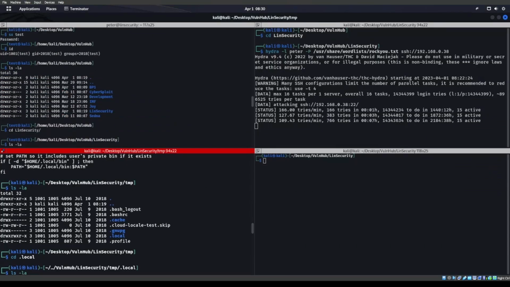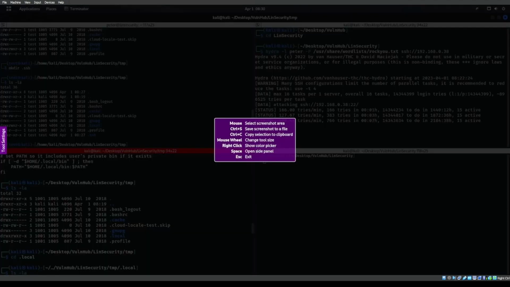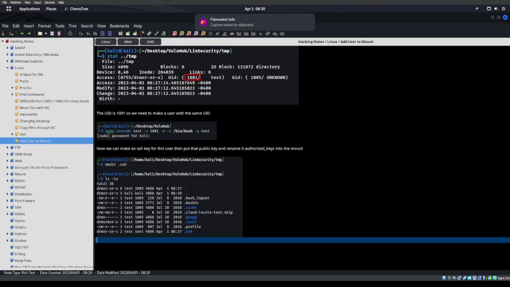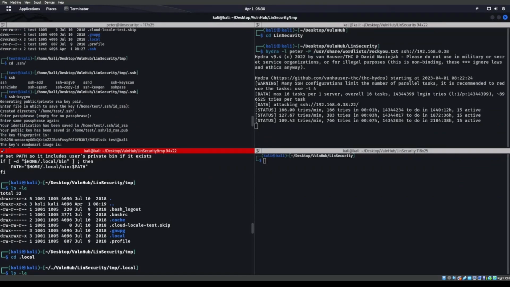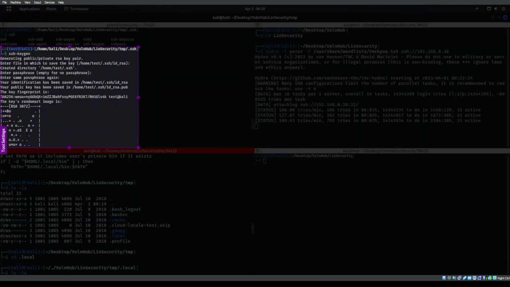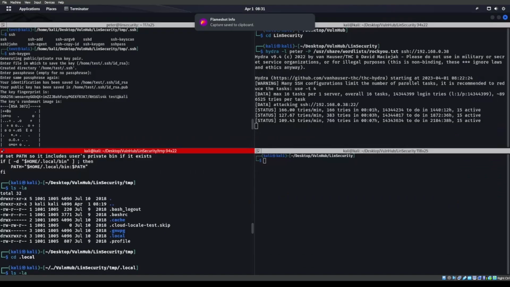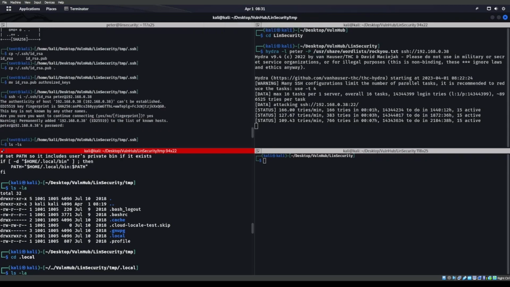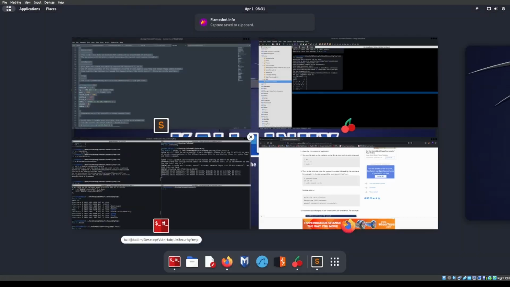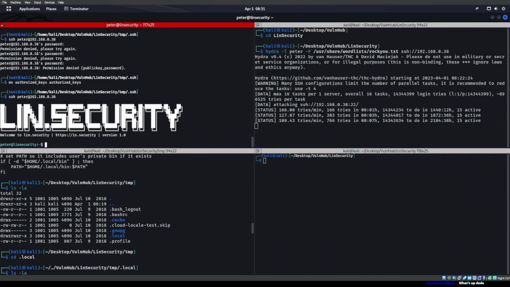Okay. All right. From here, we did our SSH key generate. And then we decided to go ahead and copy over the public key, the authorized keys. Then from here, we went ahead and SSH'd into him.